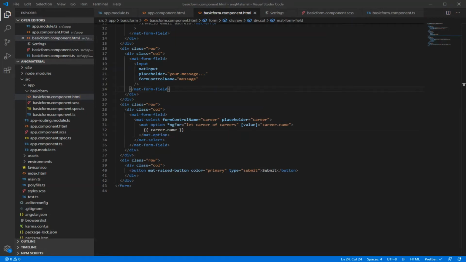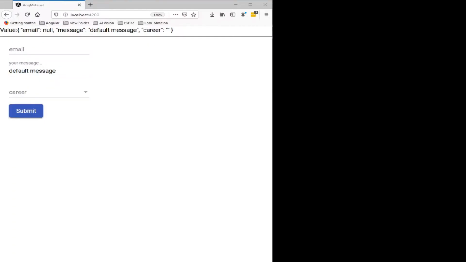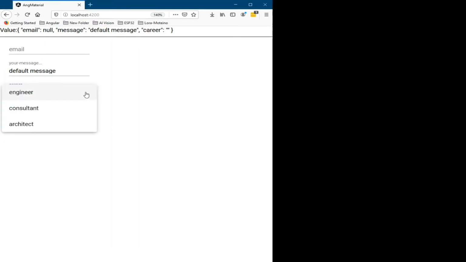Okay, let's take a look at that now in the browser. We can see that we have a drop down with 3 values, and if we select one, it's updated in the values up here.